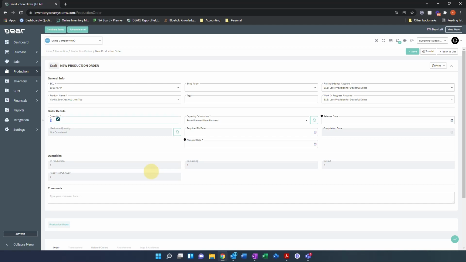Next, you'll want to enter in your quantity. If you've used any of the automatic functions such as MRP and smart reordering, you won't need to worry as much about that. In this case, we've just entered in our own. You'll then want to select your shop floor, and also just check your finish and work in progress accounts are correct. Next, we can then move on to capacity calculation.